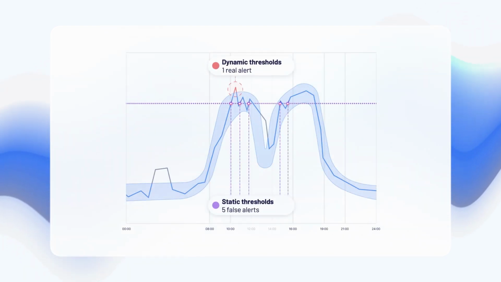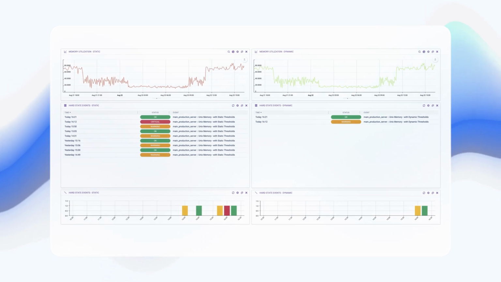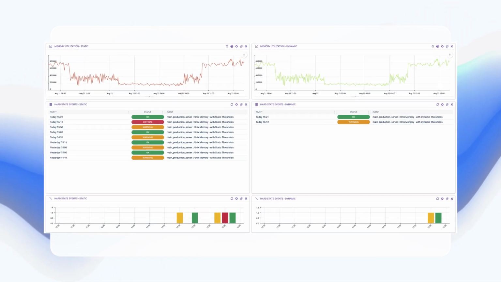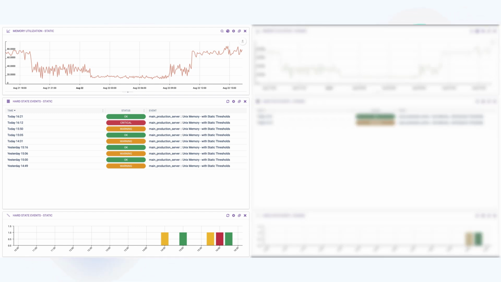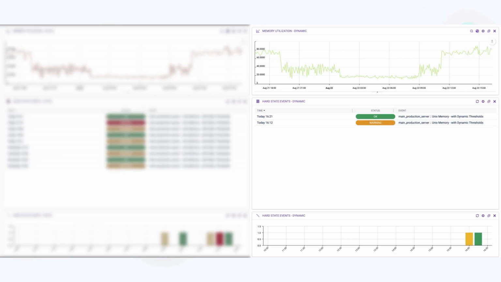Let's start by showing you the benefits of Opsview's dynamic thresholds feature. Let's dive straight into the dashboard and see how it compares to traditional static thresholds. What you're looking at here are 2 identical service checks, both monitoring the memory utilization on the same server. The only difference, on the left we're using static thresholds, a traditional 80% warning and 90% critical threshold. On the right we're using Opsview's new dynamic thresholds feature, which adjusts based on historical data and typical usage patterns.